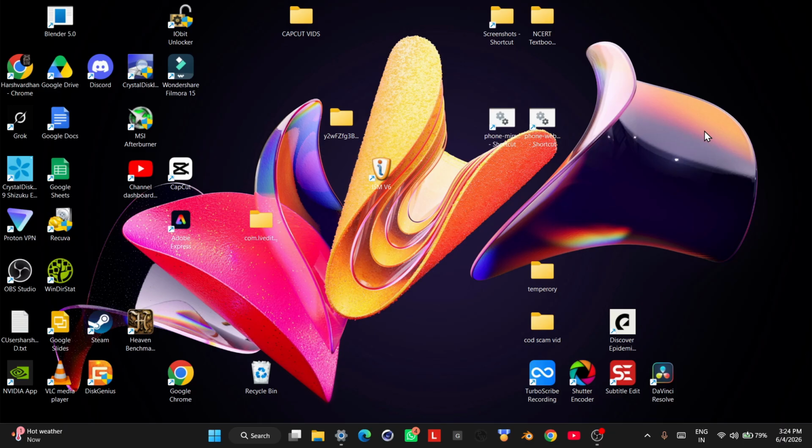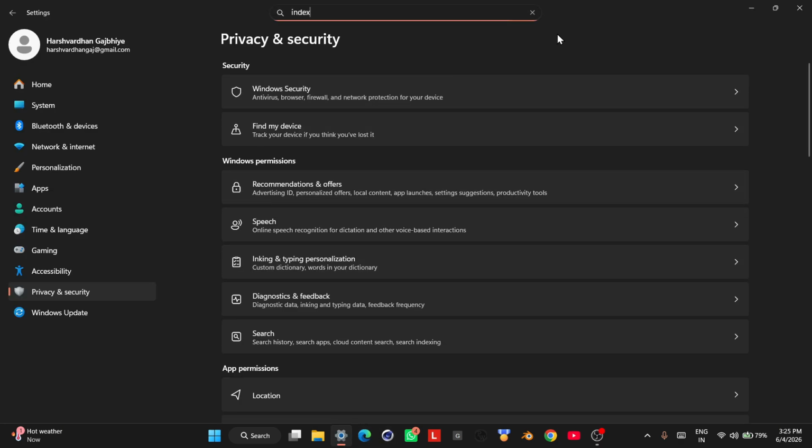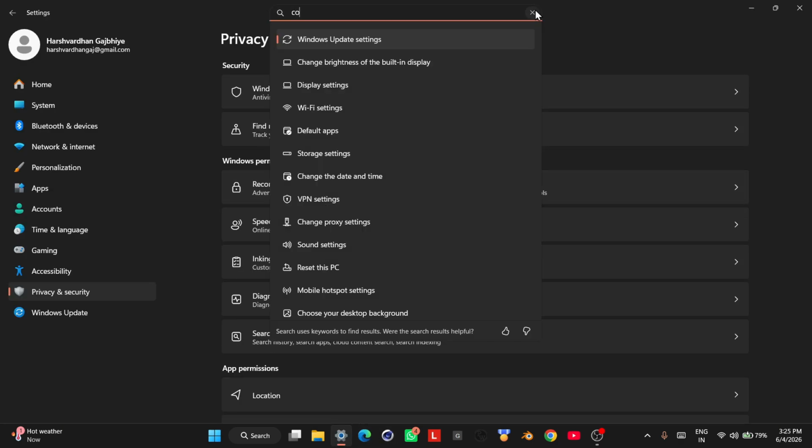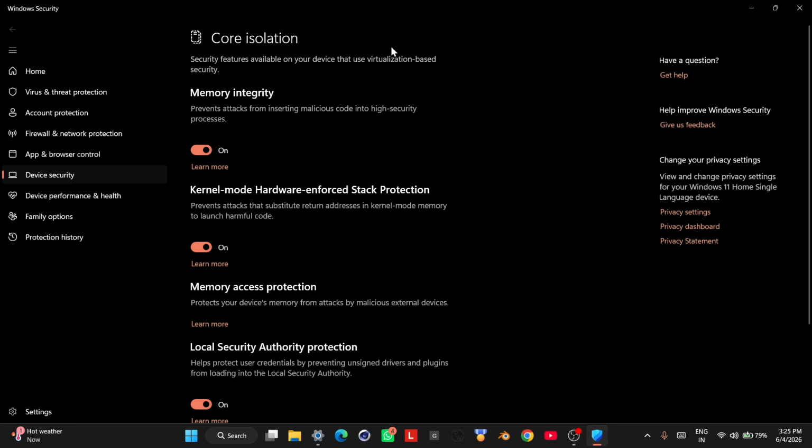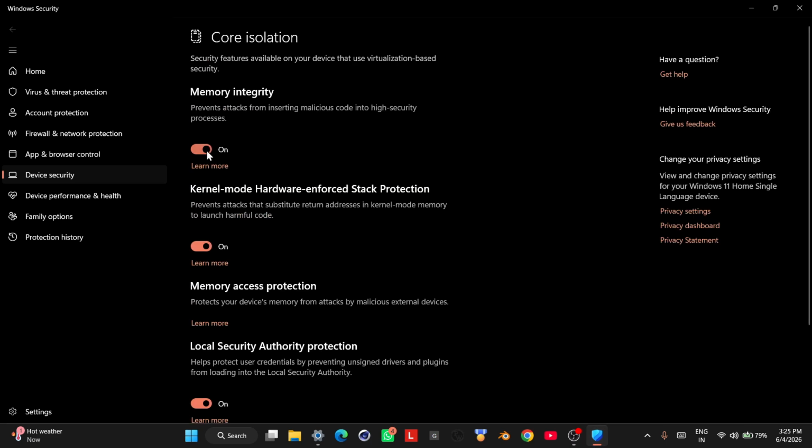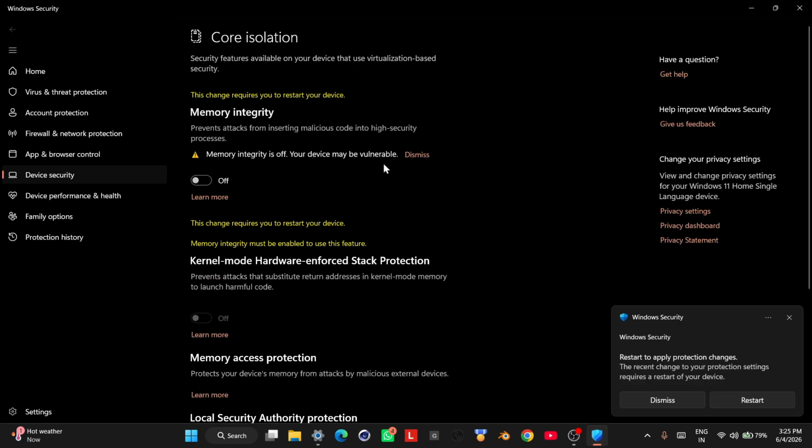You should do the next steps only if you don't do any payment-related or banking-related work on your PC, because these settings can reduce the security of the device. So proceed with caution. Come to the settings and then search for core isolation. After clicking, you will open Windows Defender. Now turn it off. Click yes. Now it is off, and to apply the changes you have to restart. But for now you should wait.